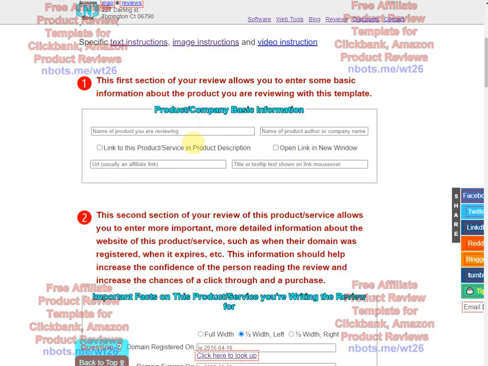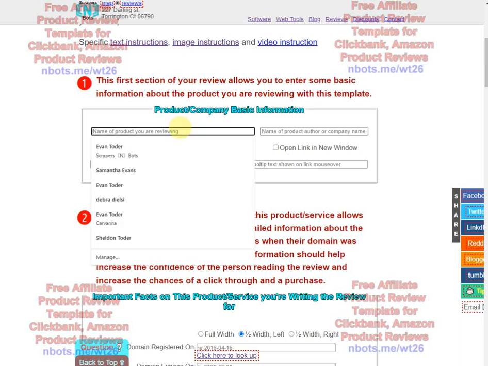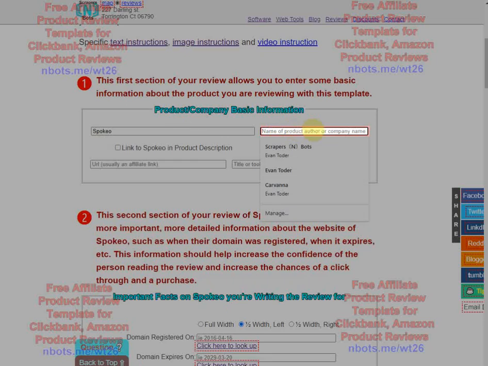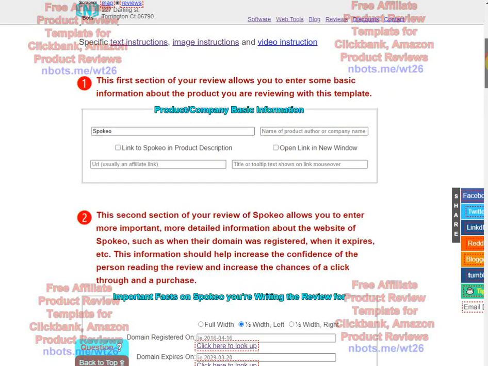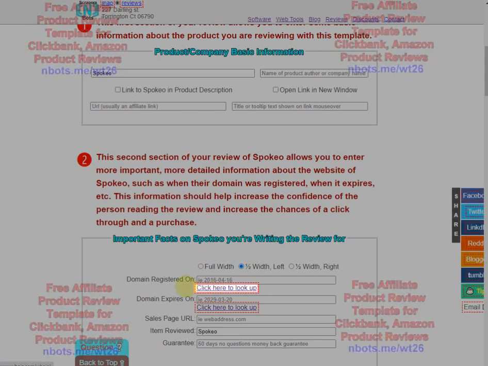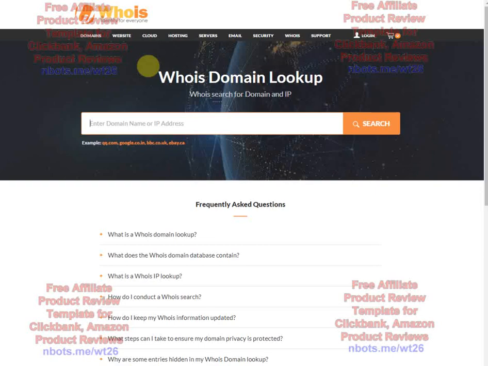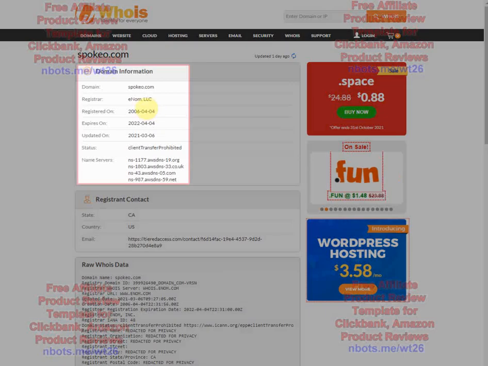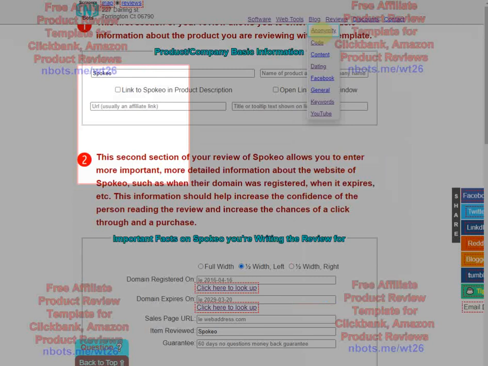The first thing you want to start with is the basic company information. Here you put in the name of the product that you're promoting. Over here you put the name of the product's author or the company name. The easiest way to find that out is scroll down to the next section. Click this link here that says click to look up. Enter in the URL of the website. In most cases, it'll be listed here, the name of the company. If it's not there, you could just use the domain name for that text field.